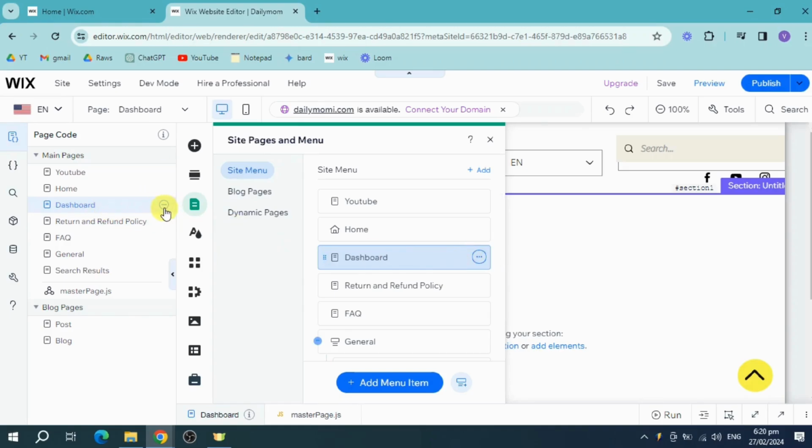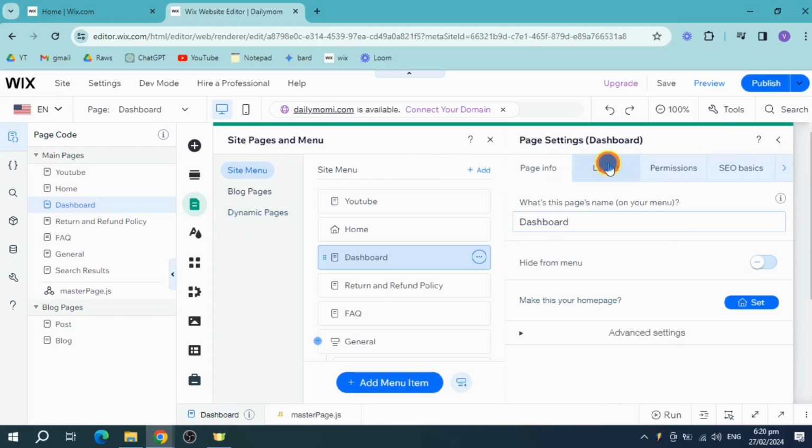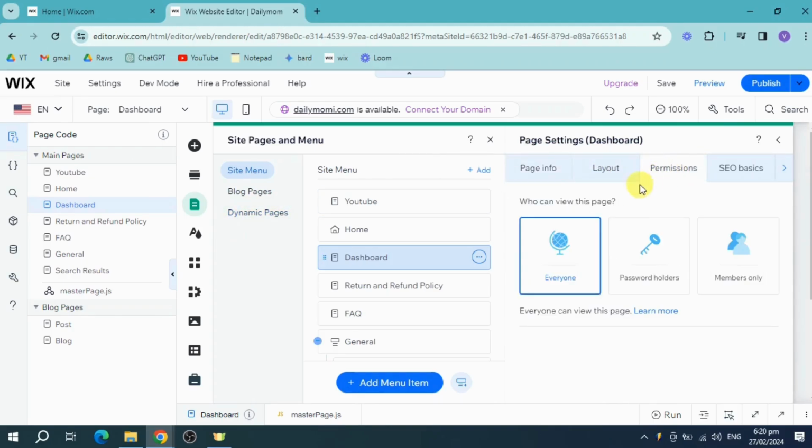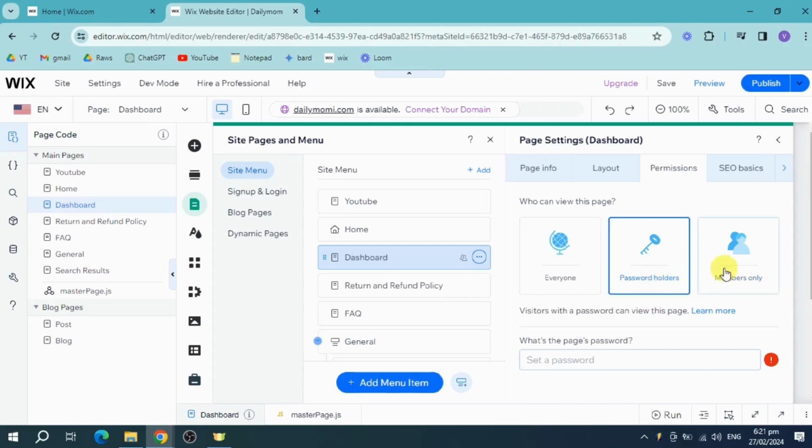Just right click on this, and then you can also see in here the settings for that. There's some layout and there's some permission. For this permission, you can actually add in password holders or members only in here. Using this will help you do this seamlessly and make sure that you give access to the people that you entrust it with. For example, it can be password holders or members only.